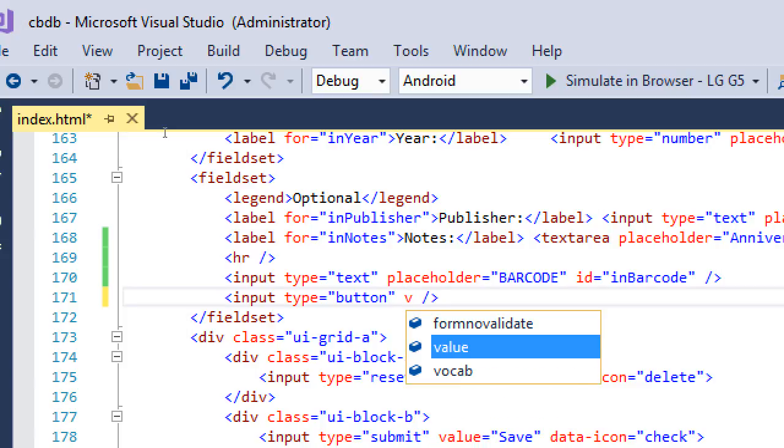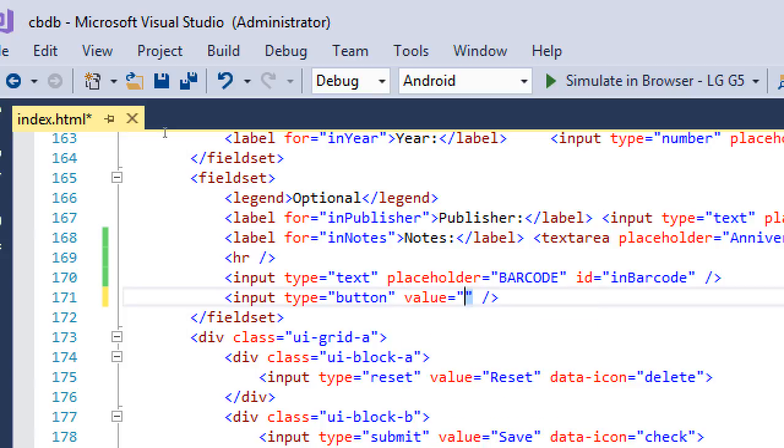Well, this button is going to be for actually initiating scanning the barcode. So value is what appears on screen. We'll say scan barcode. This button will say scan barcode. And ID BTN scan barcode. So there will be an input field that after we go through the process of scanning the barcode, the result of the scan will be stored in this input field and then collected when we save the comic.